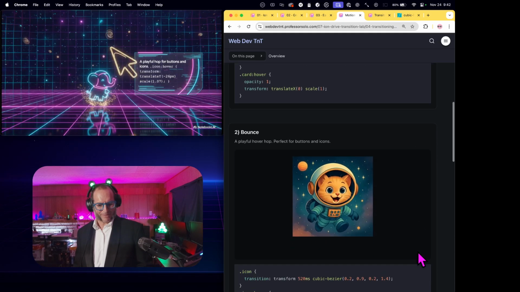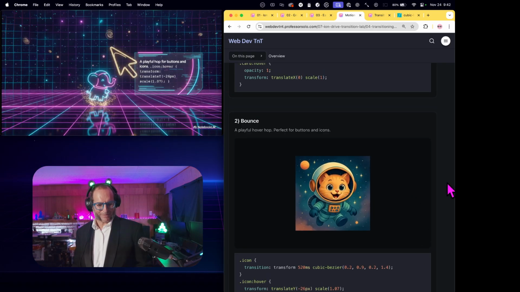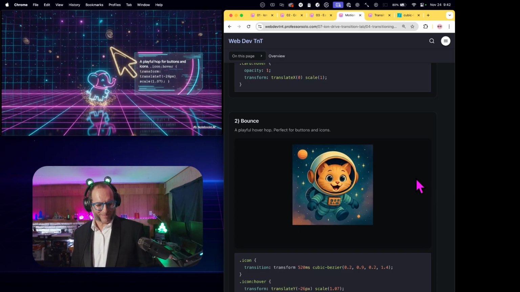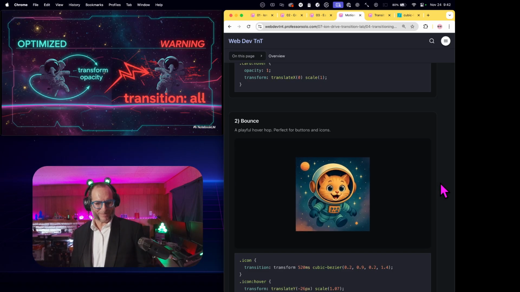Next, we've got the bounce. Oh, this one is just pure interaction joy. All we're doing on hover is nudging the element up a little bit and scaling it just a touch. But when you pair that with a transition, you get this delightful, playful hop that really makes an interface feel alive.